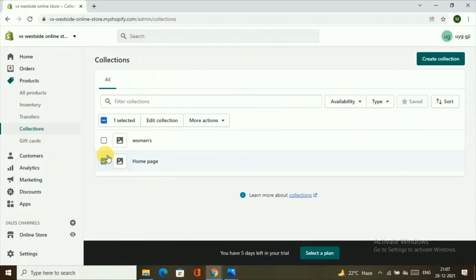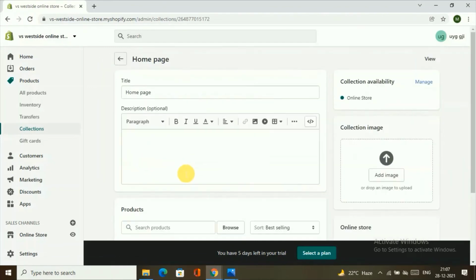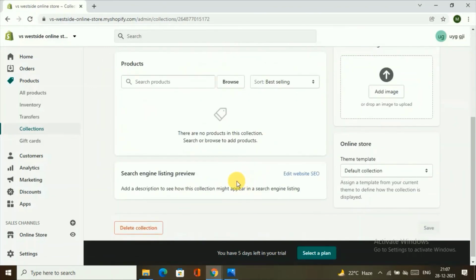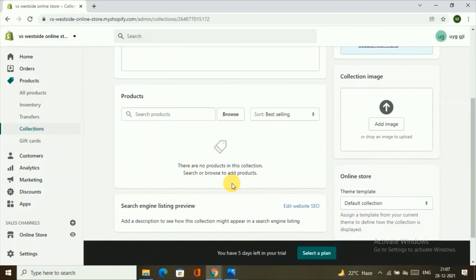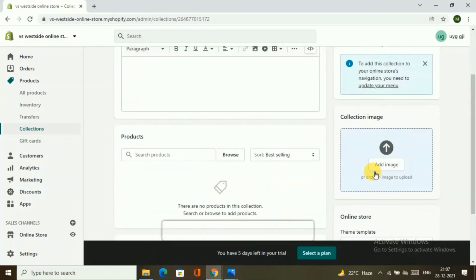You can click on this and open this home page, and you can see whatever is there in this collection. In this way you can add the collections to your home page.